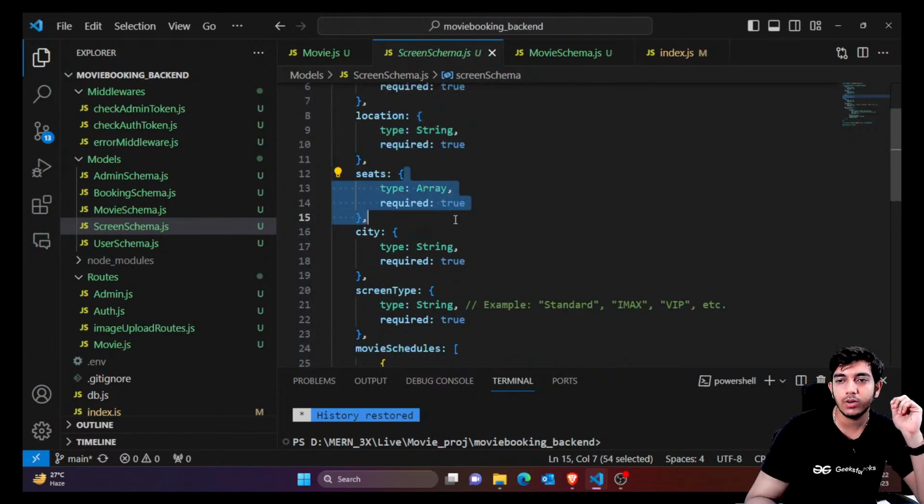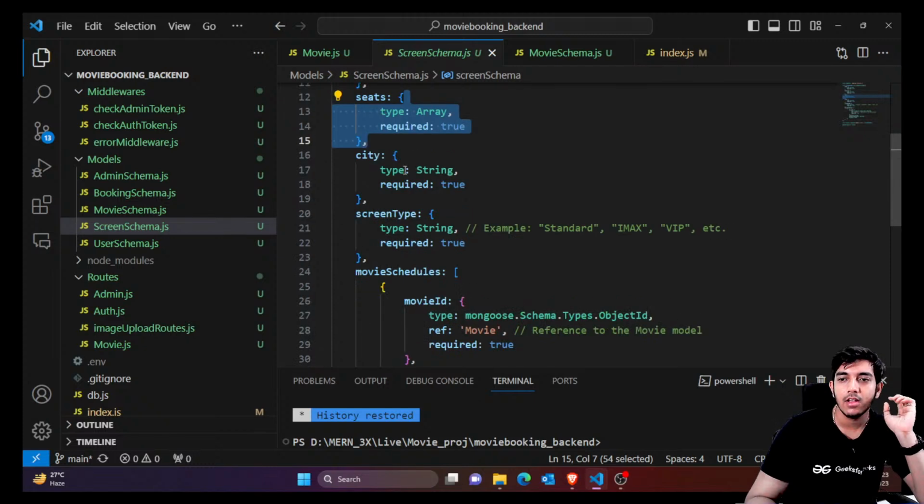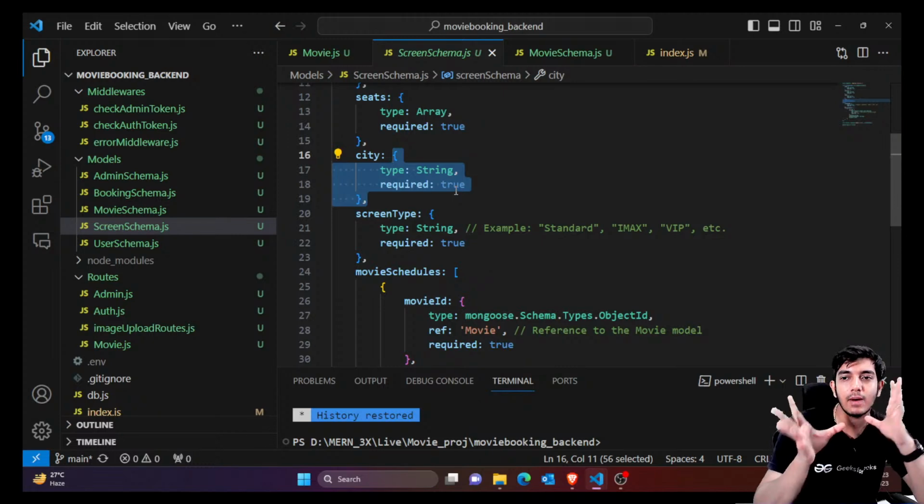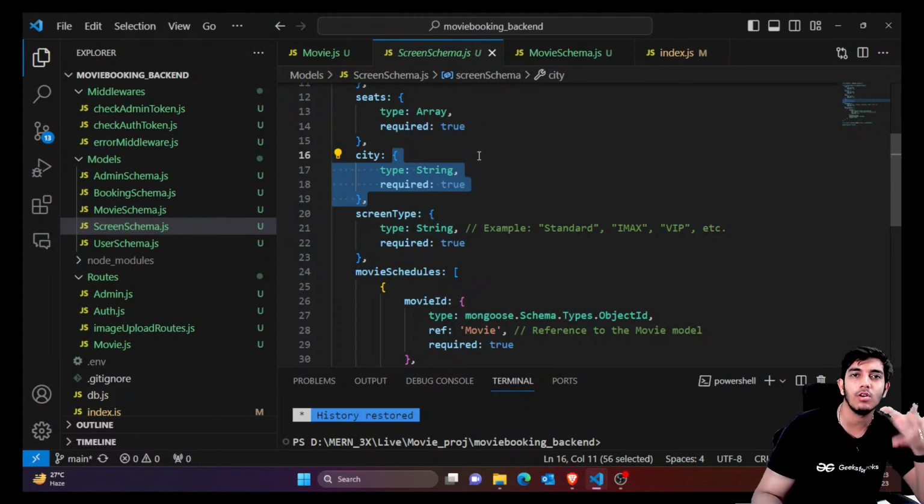Then you have the seats. This would be the layout of the seats. That means what are the exact seats, and the rows and columns we created for the front end, right? Similarly, you're gonna paste that seat layout in the back end. After that we have the city. That means what's the exact city of the screen, so that we can get all the screens by city. For example, if I am from Mumbai, I'll get all the screens by the city. So you have to pass this parameter also, so that you know that this screen is from Mumbai.